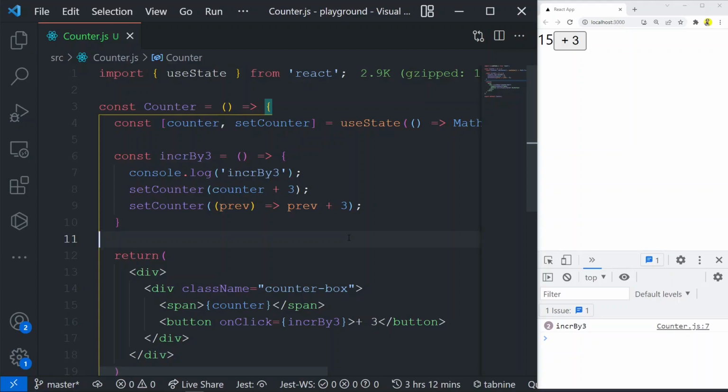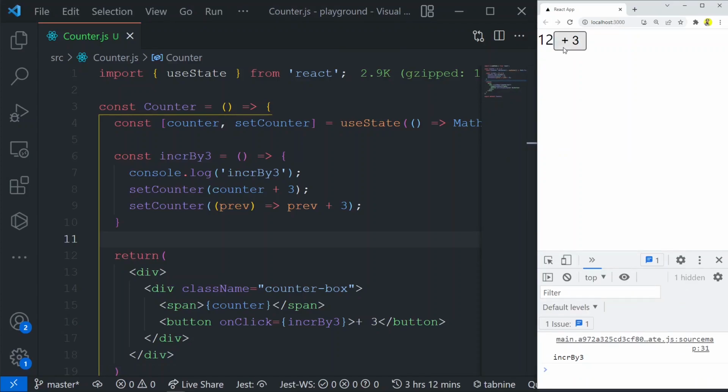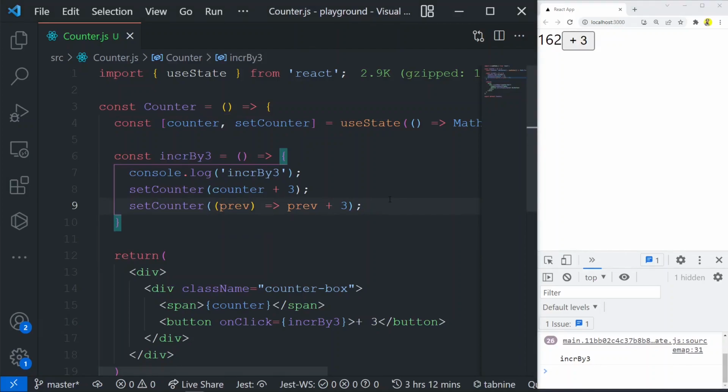Okay, so what we can do is see how it is getting changed. I'll just do a hard refresh, so you can see that every time I click, it is actually increasing. Okay, so this is good. So now we understood every bit of useState. We will be able to utilize useState everywhere.